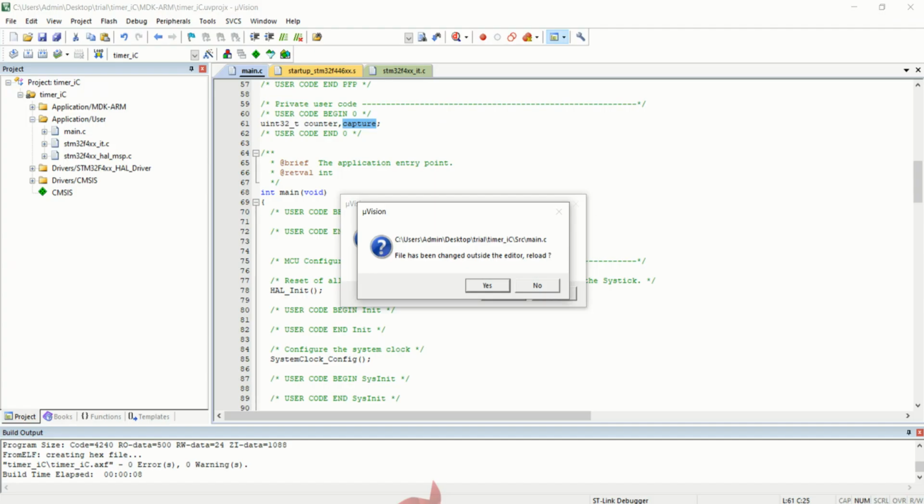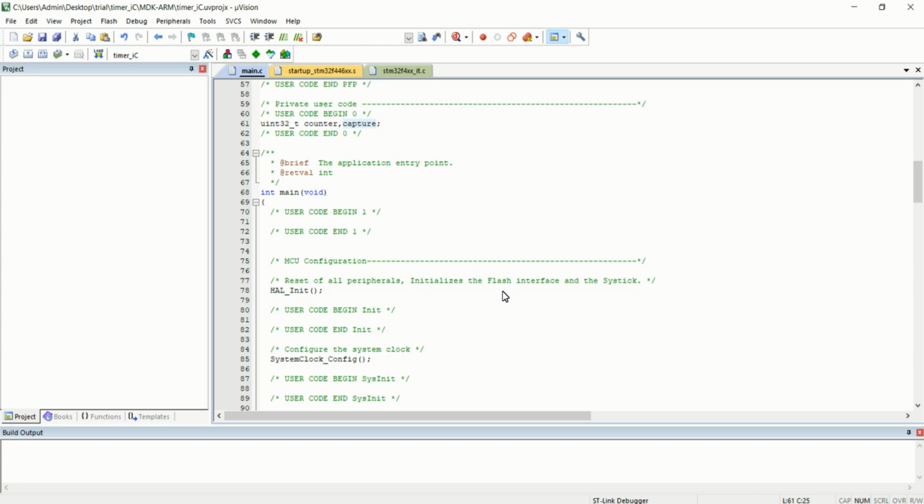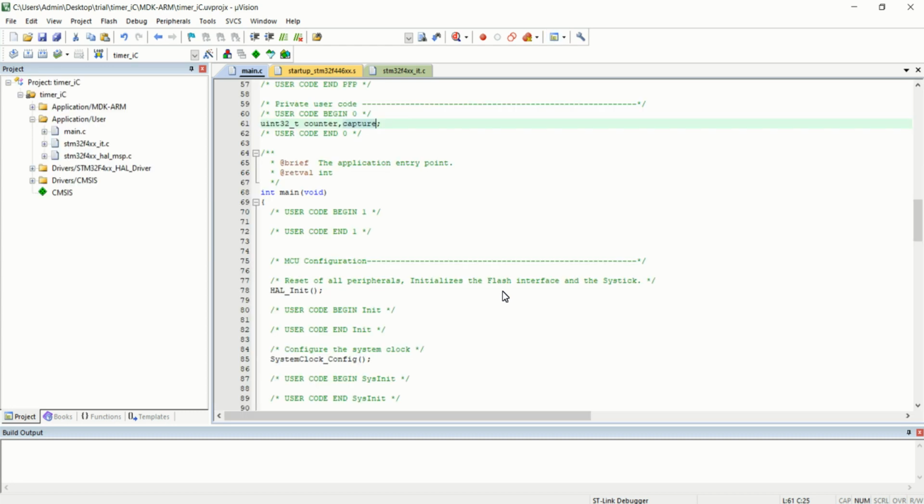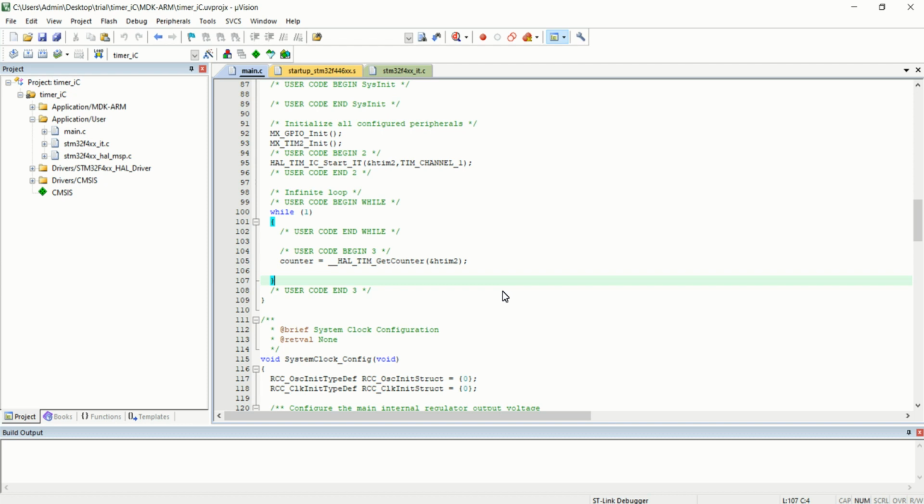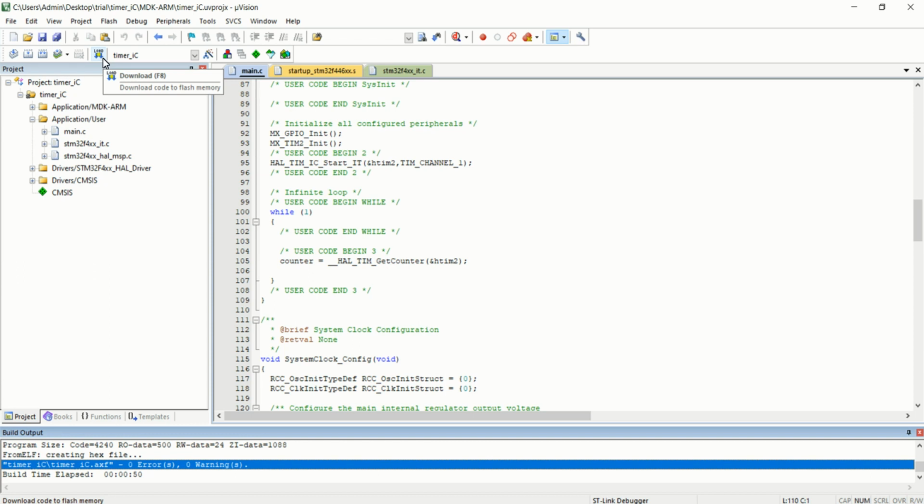Now open the Keil, click on yes, yes, yes, yes, so that the configurations that you have updated will be automatically updated in your program. Just compile it again. Now connect your Nucleo board to the PC through USB cable and then click on this icon to download the flash to your microcontroller.